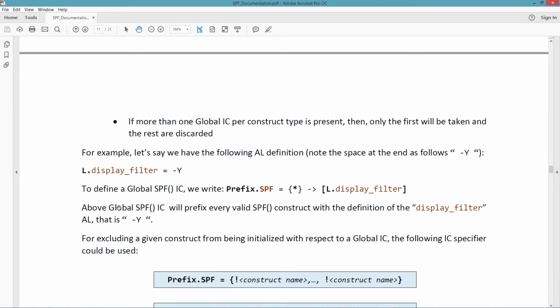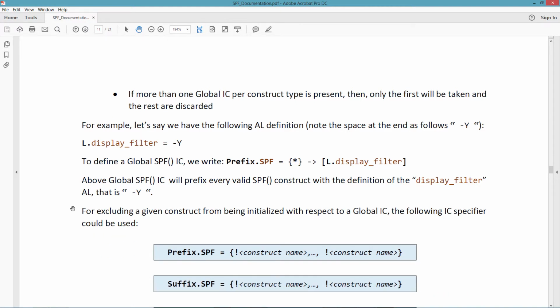Here's an example of how you would define your own global IC. First, you define whatever auxiliary logic you want. Here we have this auxiliary logic called display filter, and I'm giving it this value, space -y space. Just refer to this one here.